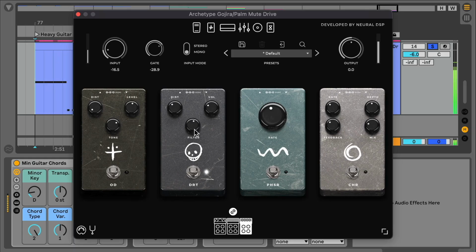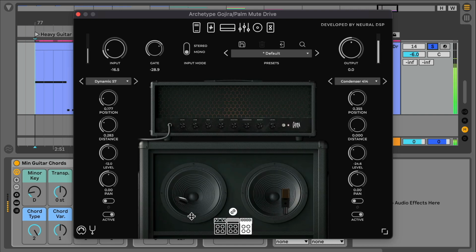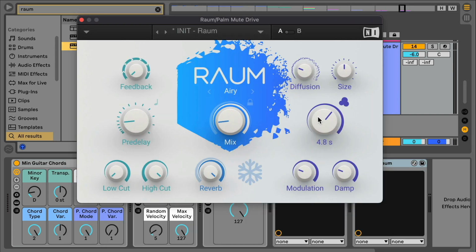For a heavier guitar sound, I'll simply use some distortion before the amp and really work with the amp itself to find the tone that I'm looking for. No need for compression, but a very light touch of reverb can work well.